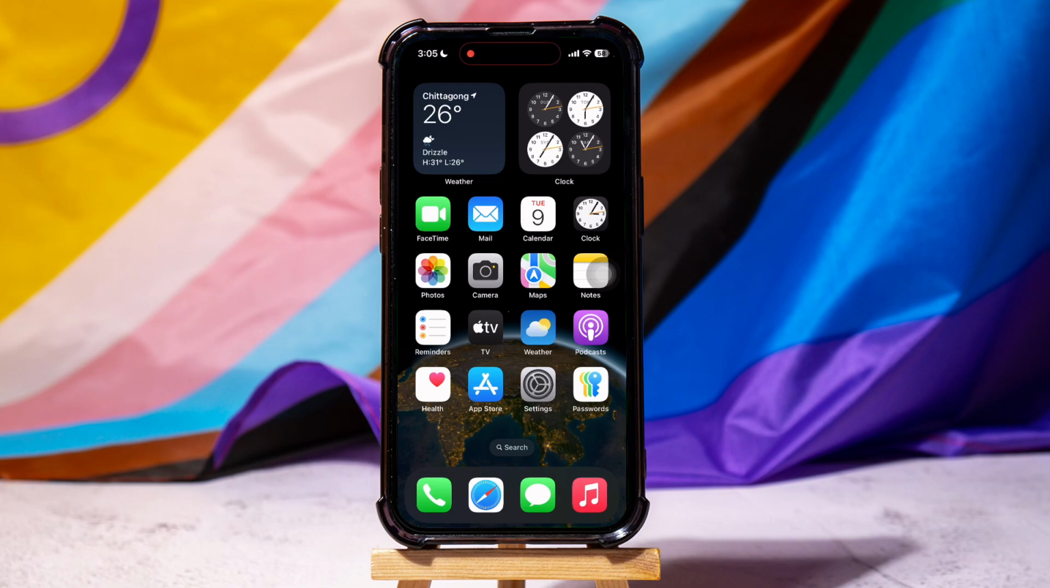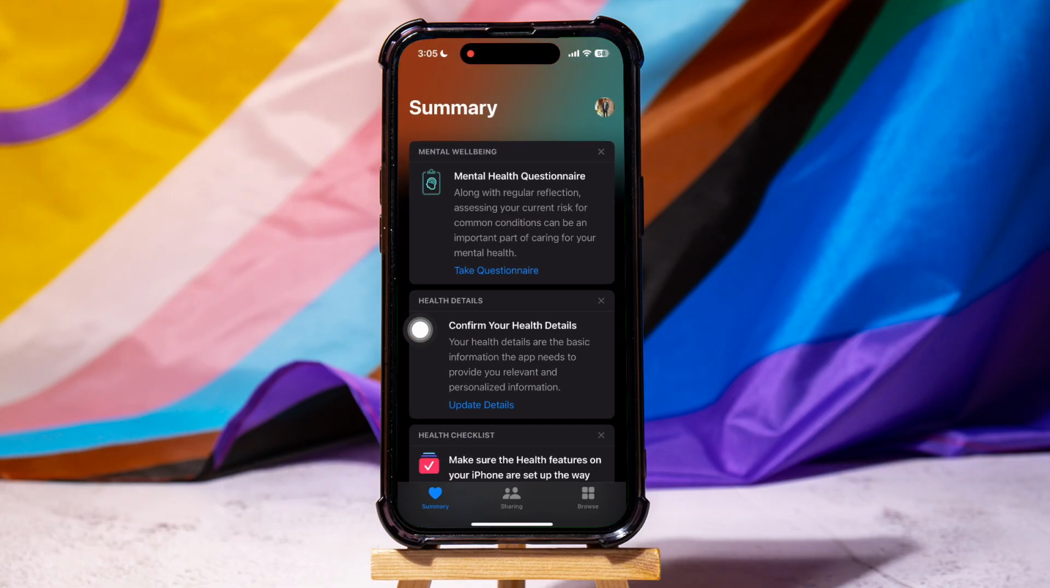How to check steps on iPhone. To get started, first of all go ahead and open up the Health application on your phone.